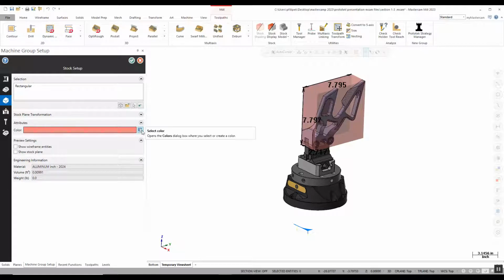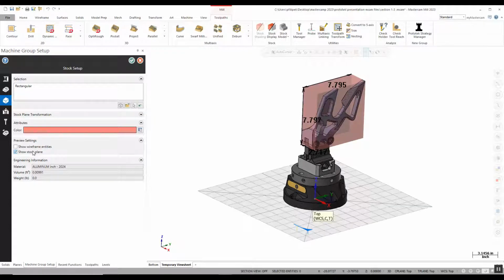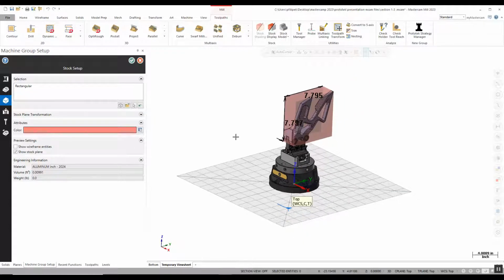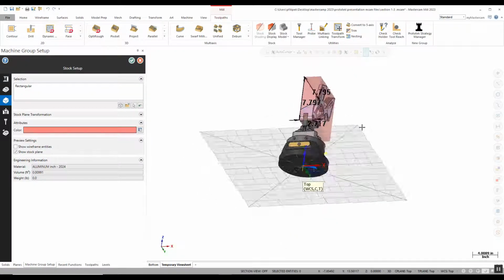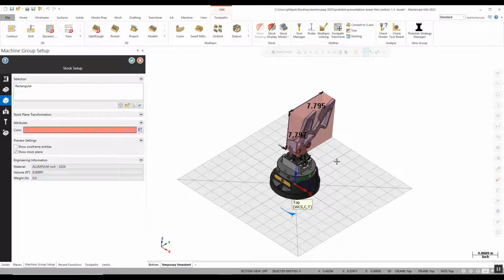Colors, obviously you can always pick and change your colors with this button here. Show stock plane, I'm sorry, that'll pop up a plane so you can easily visualize where that plane information is coming from or where it's deviating from. And then more engineering information is on the bottom here if you want to use that. I will come back to show wireframe entities in a bit. It's easier if I come back to show you what's going on there.